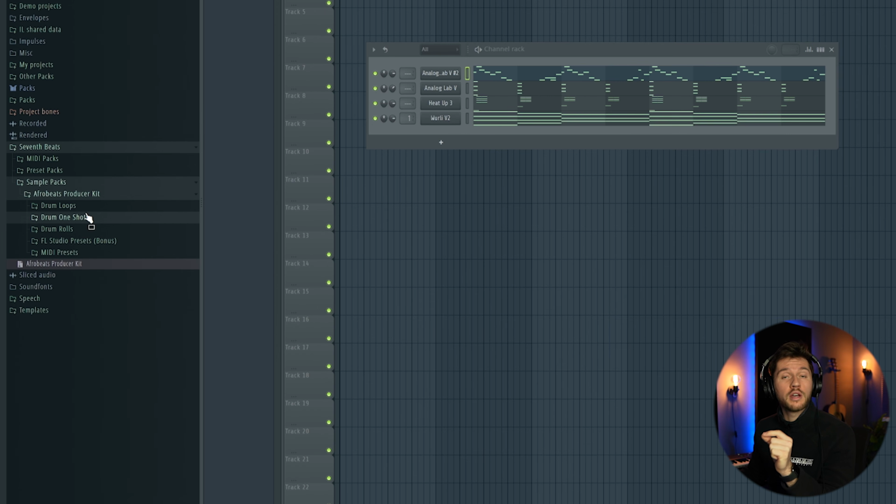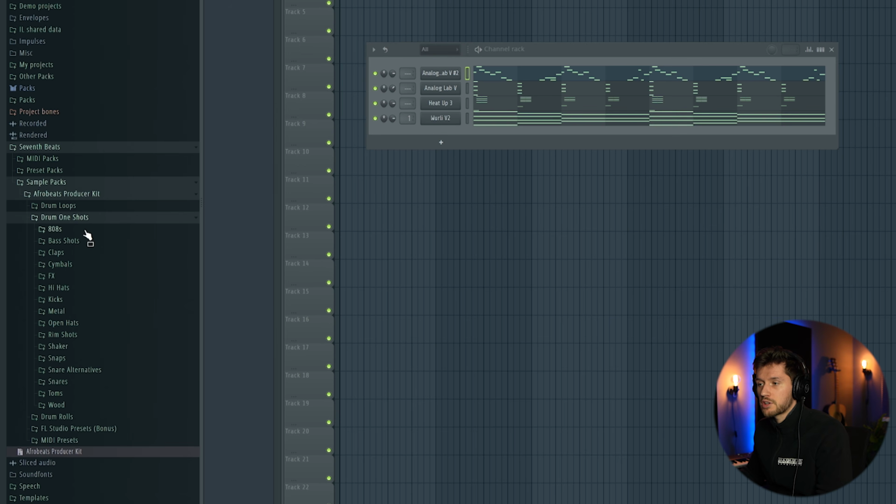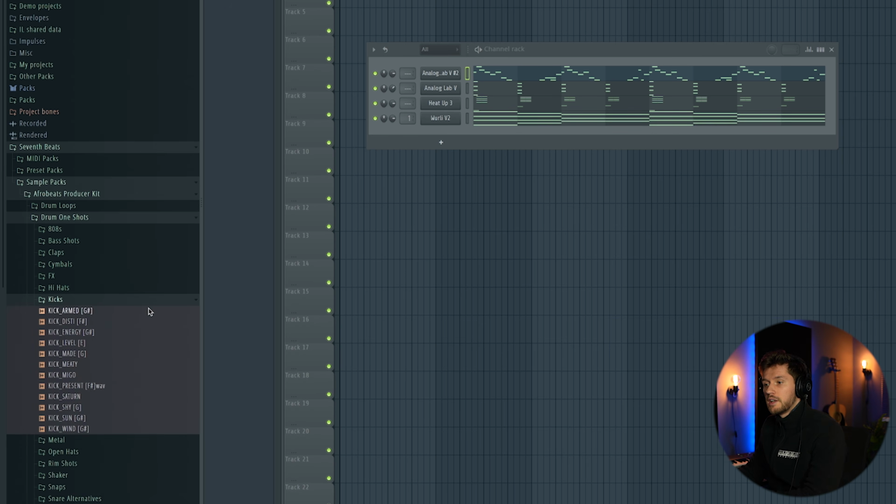So we're gonna start off with some drum one-shots. As you can see, it's structured like this. We have some just ready to use loops, one-shots, drum rolls, and the bonus. And some MIDI presets for all your drums. So we're gonna start off with this one. And as you can see, all those kicks are also labeled like this. So I'm gonna use this one.